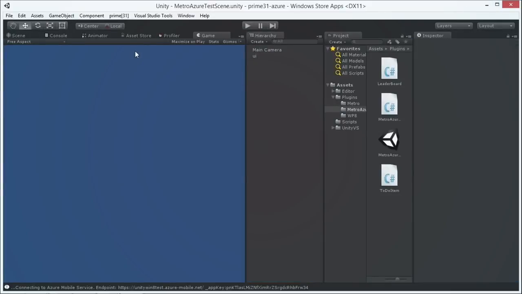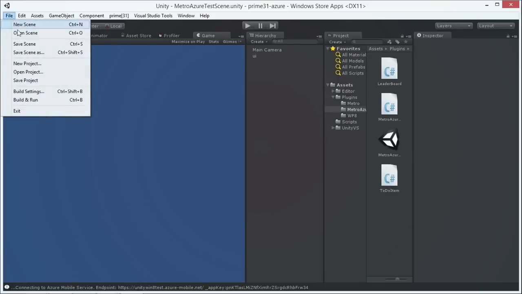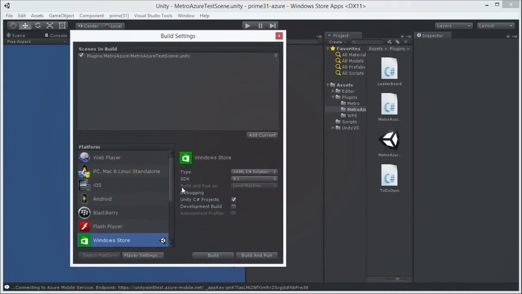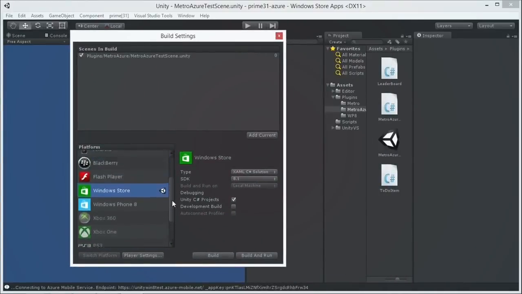So we have our plugin, or our scene, at least up and running. Now I've actually got to build this project. So I go up here to File, Build Settings. Look at all those platforms. That's right. It's one of the selling points behind Unity for us, right?